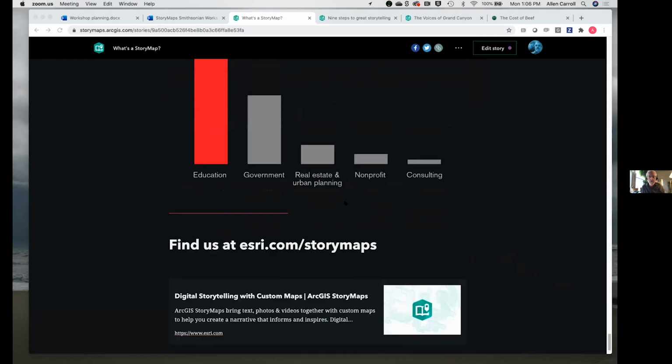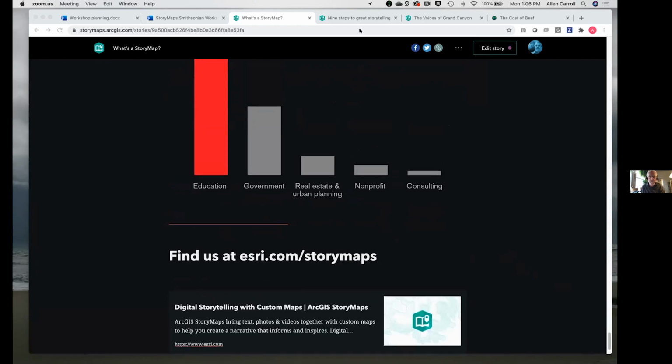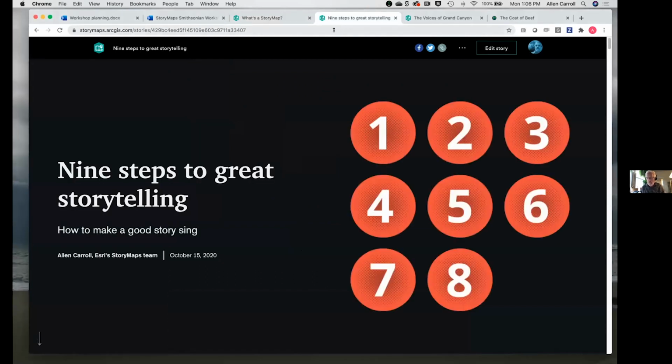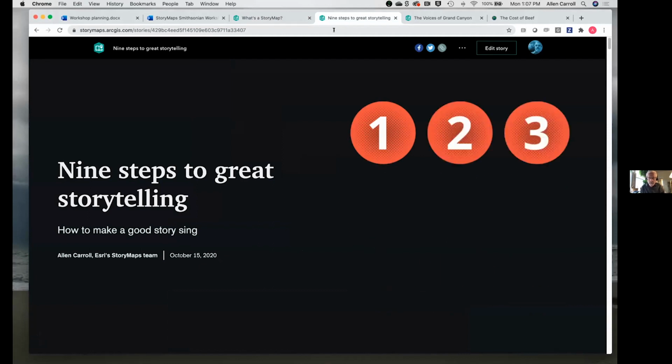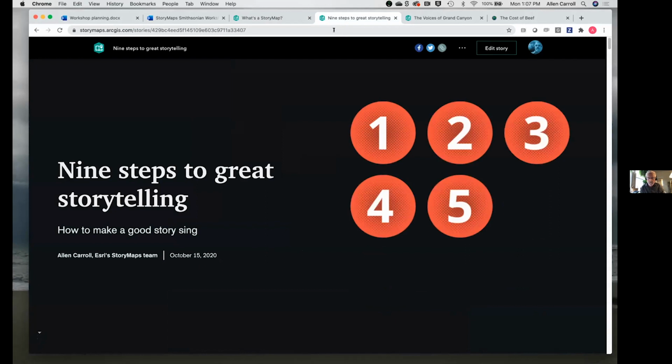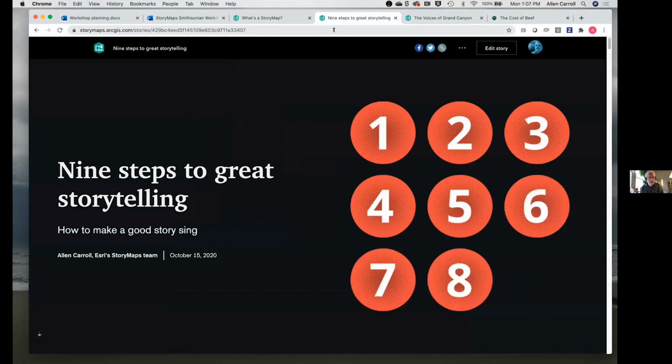But before I move on, I'm going to give a little bit of advice about storytelling. It's one thing to learn the builder, but it's quite another thing, of course, to become adept at storytelling itself. Like any creative medium, story maps can be used clumsily or can be used elegantly.